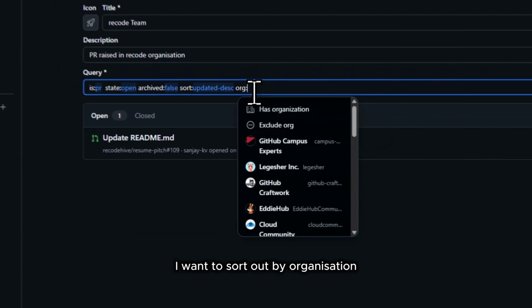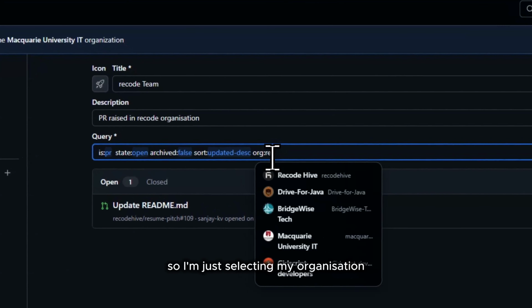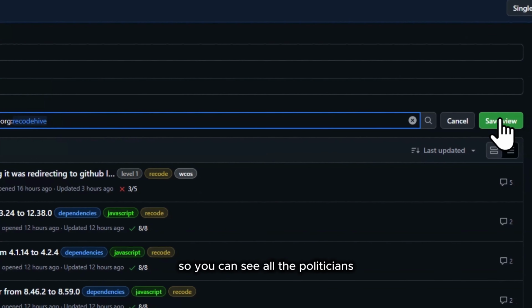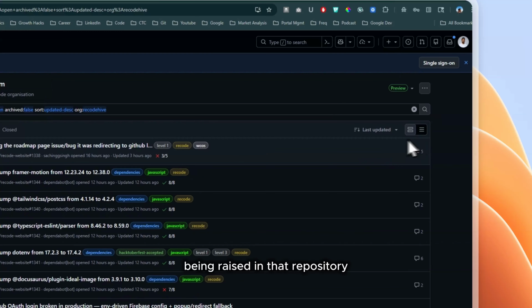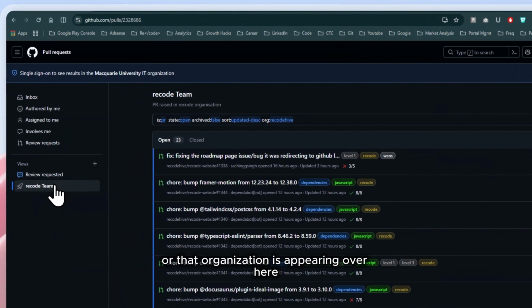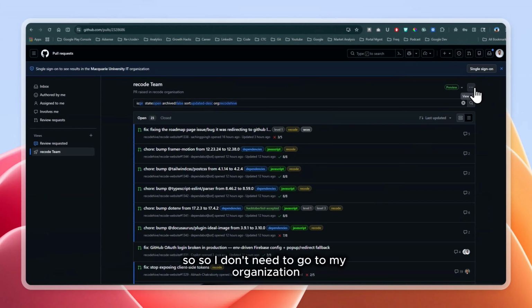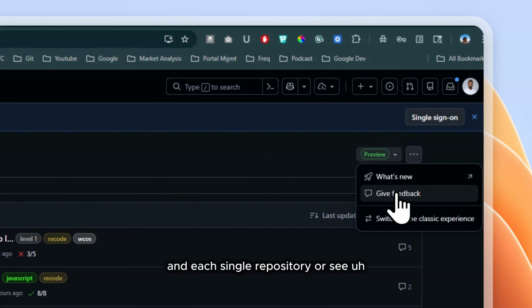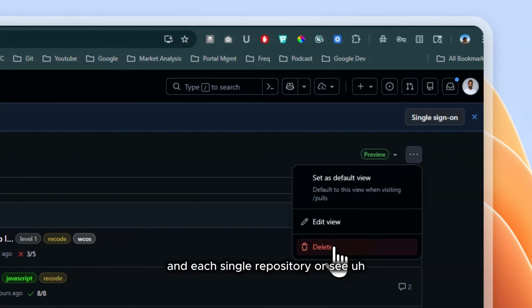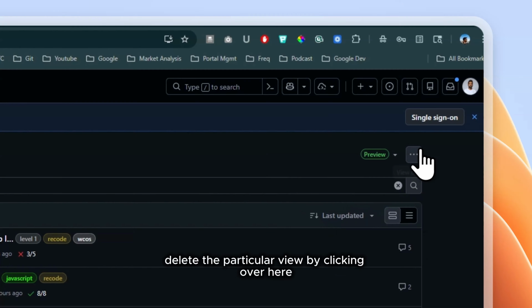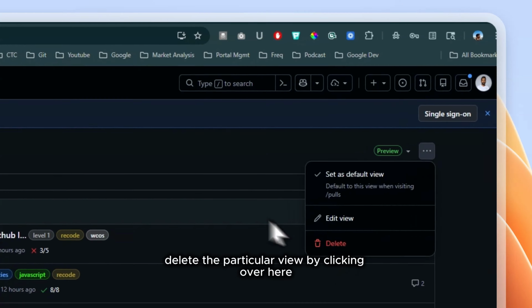I want to sort by organization. So I'm just selecting my organization. So you can see all the pull requests being raised in that repository or that organization appearing over here. So I don't need to go to my organization and each single repository or see who raised the thing. And also you can delete the particular view by clicking over here.